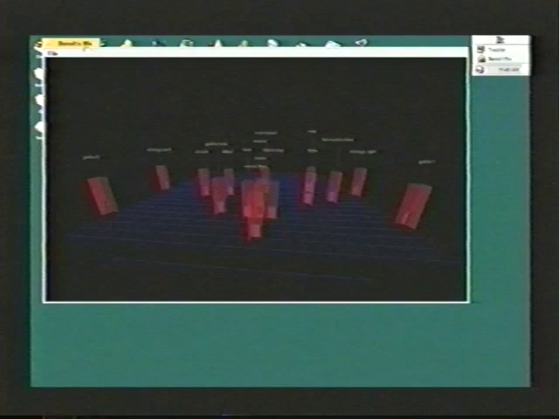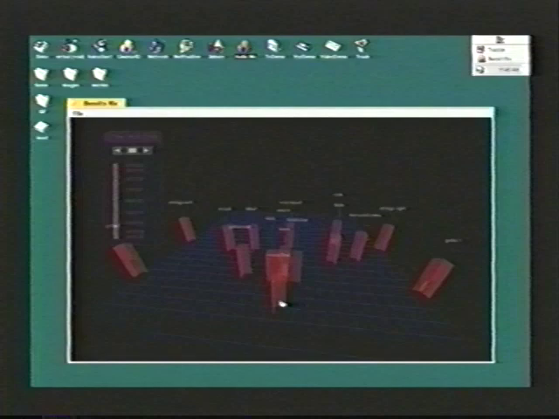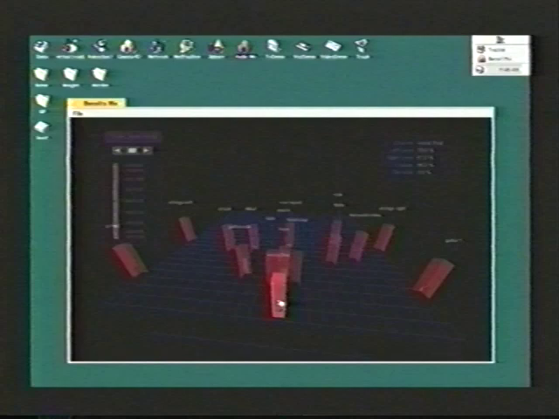Real-time audio control is another area where the BeOS excels. This application is essentially a 3D graphical representation of a soundboard. I have 16 separate stereo CD quality audio tracks being read off of the hard drive all at the same time. I can manipulate any one of them individually. For example, I can take this audio track, give it a lot of reverb, perhaps mute out all the other tracks.